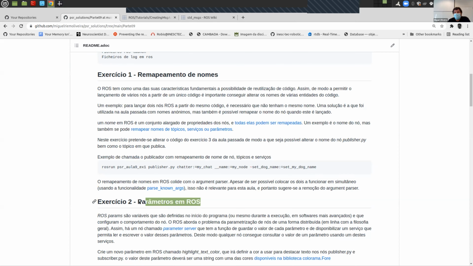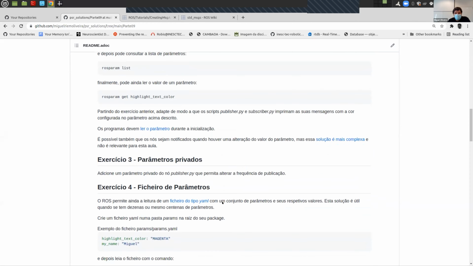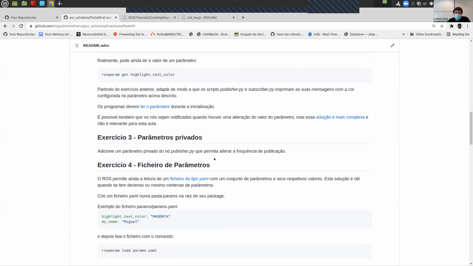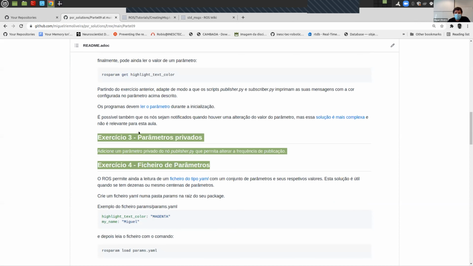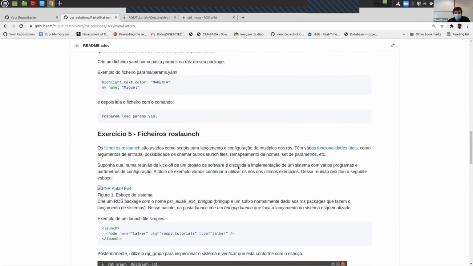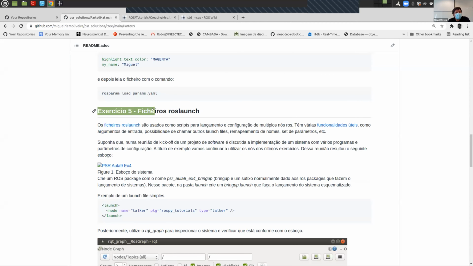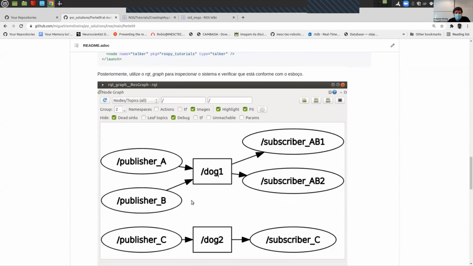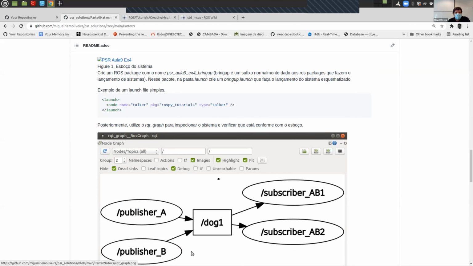Then we are going to talk about ROS parameters, okay? And private parameters, and parameters with files. So this is all about the functionality that ROS uses to facilitate the work of a programmer. And we are also going to discuss launch files. So you can see you have a lot of work now in front of you.